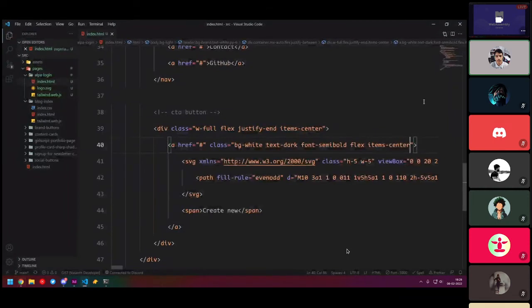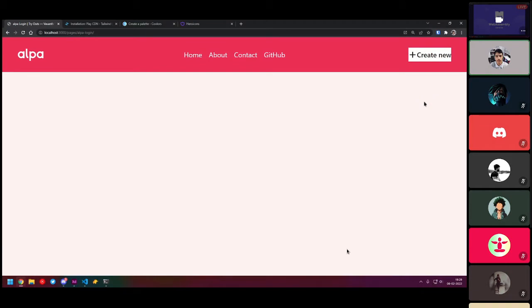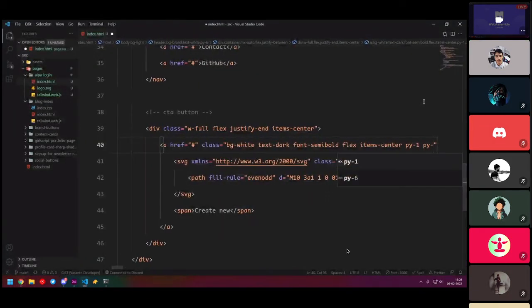Let's add some padding, py1, little bit of padding, px2.